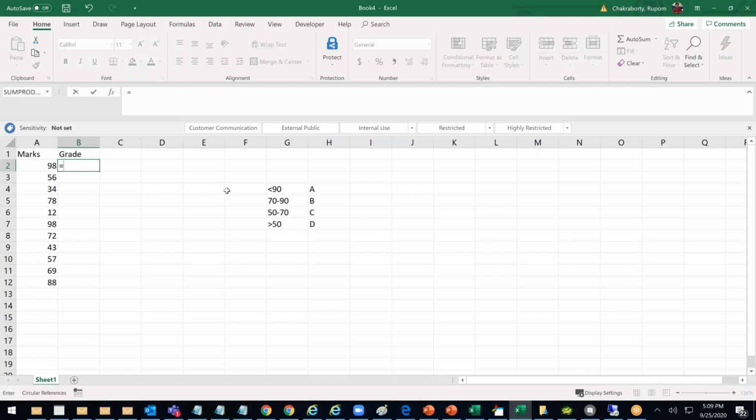So equals to IF, if this column field is greater than 90, then I want A grade. Else, I want B grade. First, a simple formula I'm doing. Anything above 90 will be A grade, anything below 90 will be B grade. Automatically, the system is calculating A, B, A, B. I don't want this simple one.